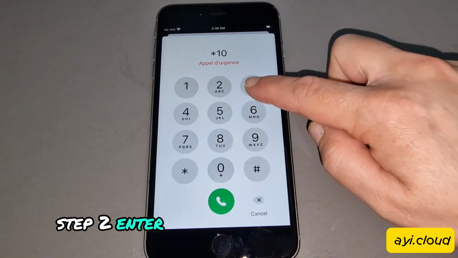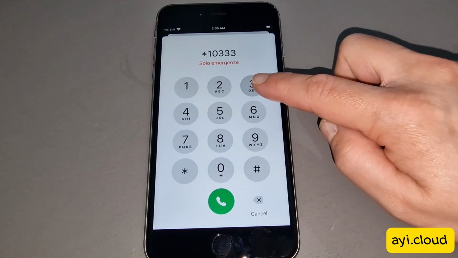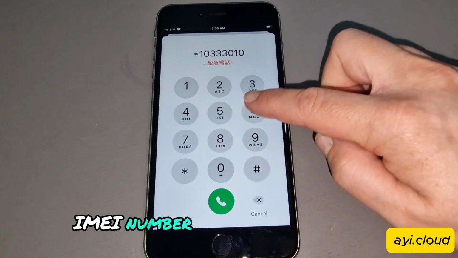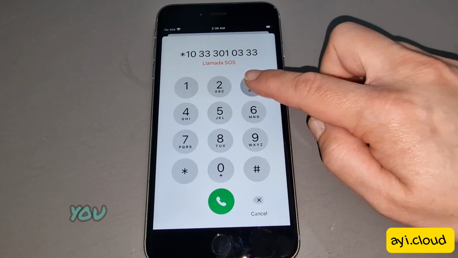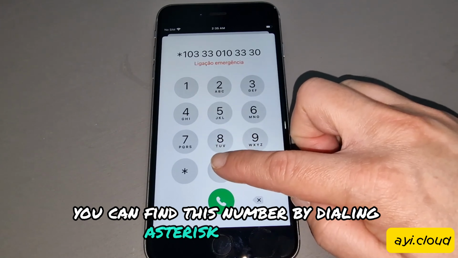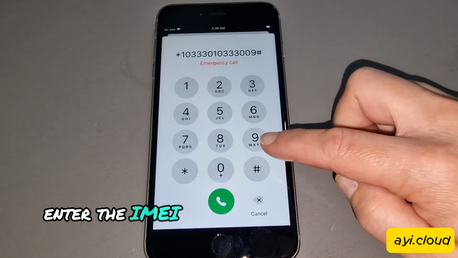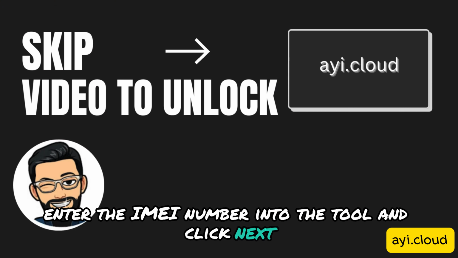Step 2. Enter your device's IMEI number. To begin the unlocking process, you'll need the 15-digit IMEI number of your locked device. You can find this number by dialing *#06# on your phone. Enter the IMEI number into the tool and click Next.